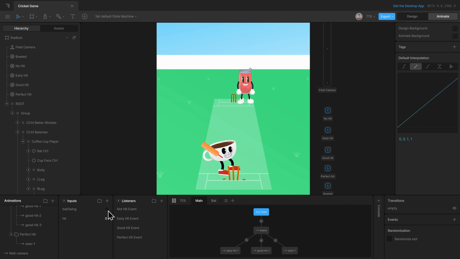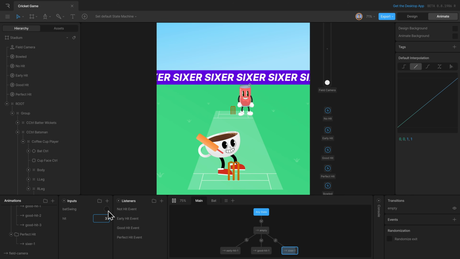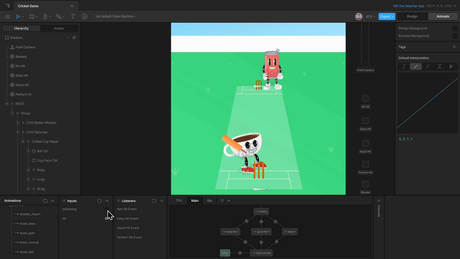So now let's try to get a hit in. Let's restart the state machine. And now I will bat swing, and we have got a sixer. Cool. Now that the hit mechanism is set up, let's go ahead and add some variation to our animations.